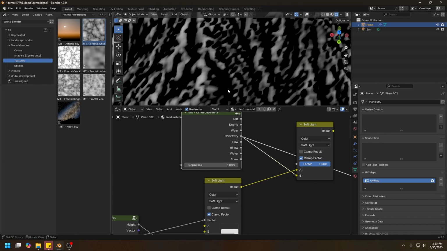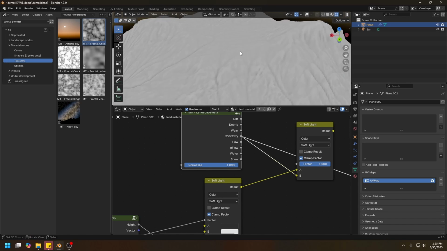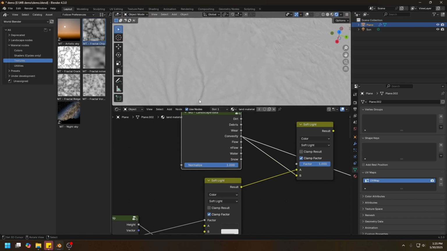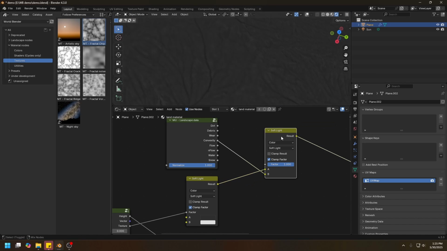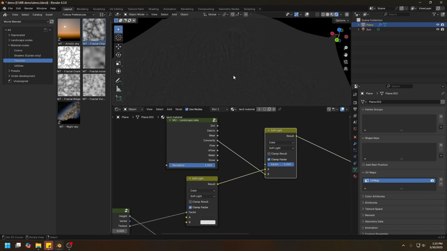So in order to get rid of the negative value, we need to normalize the convexity map like so. So we have the convex area as 1 and flat areas as 0.5, and we have concave areas as 0. And let's see the result. So you see we have a slightly better rock texture.